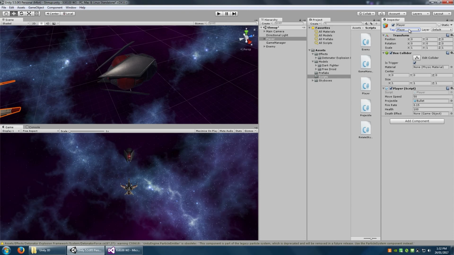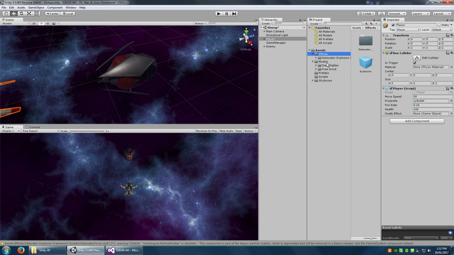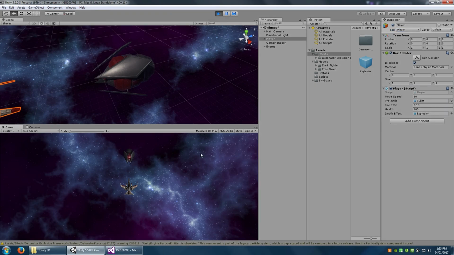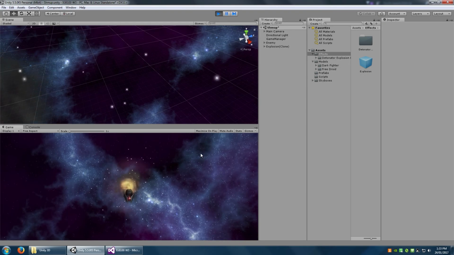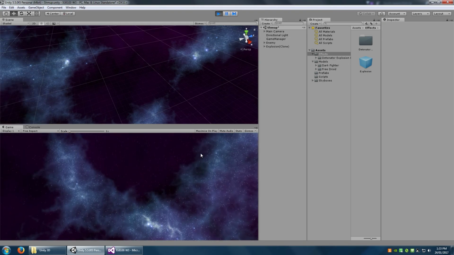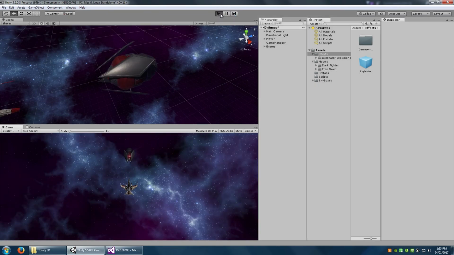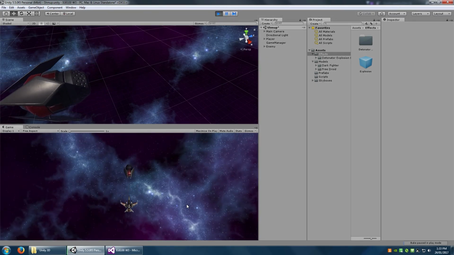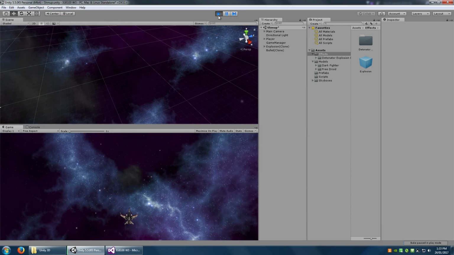before you do anything, again, make sure your player is tagged as player, but more importantly, make sure that death effect is full. And I'm just going to drag the same effect that the enemy uses when they explode. If you press play now, just wait a few seconds, yeah, there we go, we've died. So now the enemies can do damage to us. And we can of course do damage to them.